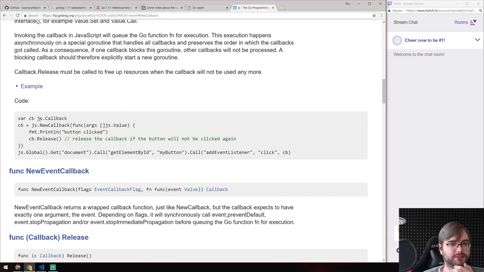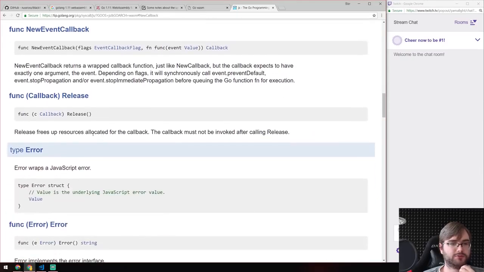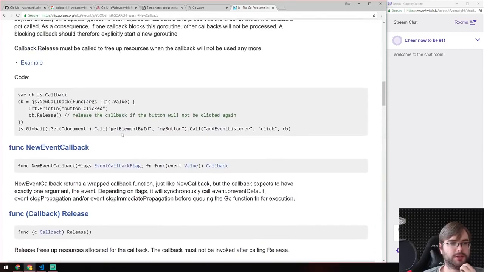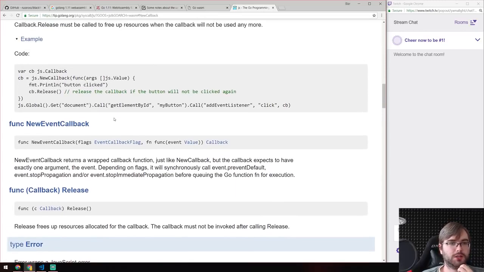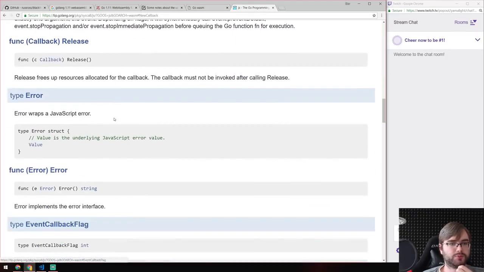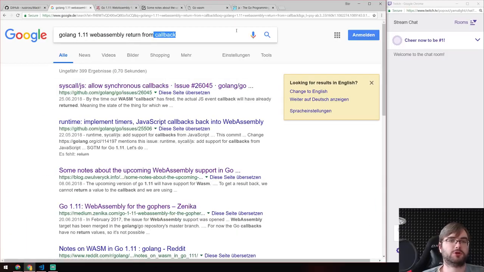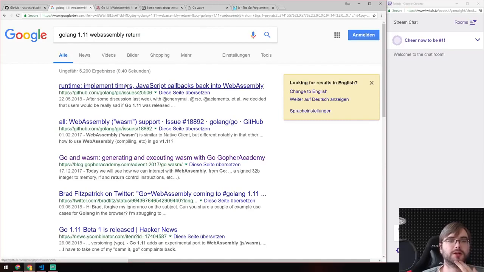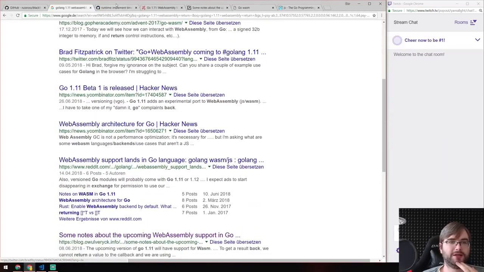Callback release. Okay. So how do you return a value from that? New event callback, function release frees up resources. We don't really need to free it up because it's a persistent function in our case, right? So how do you return a result from it? Golang WebAssembly return. Yes, let's implement timers, JavaScript callbacks back into WebAssembly. Right, that seems to be tricky.